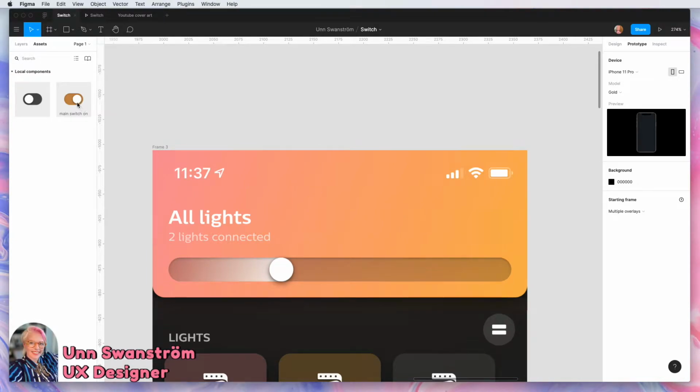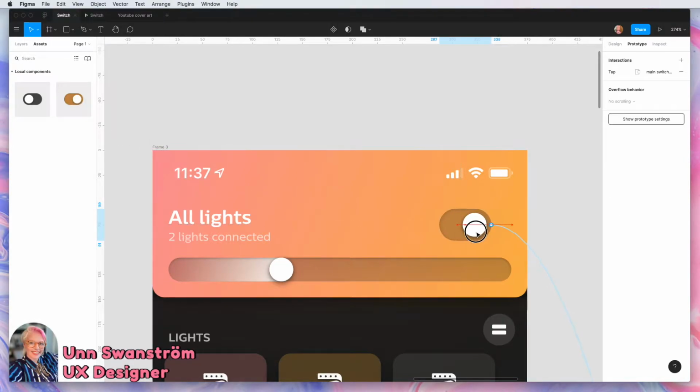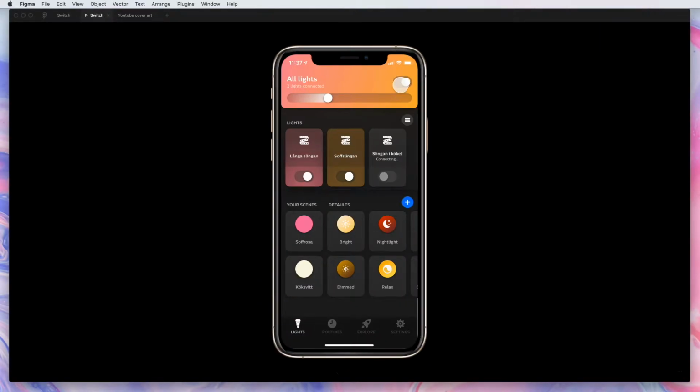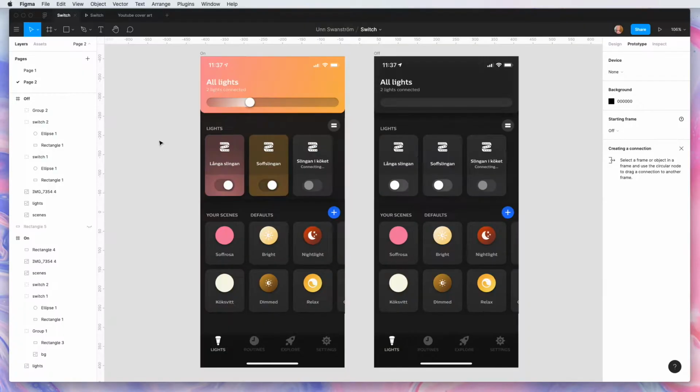Wouldn't it be nice if you could just insert a switch right into Figma and then play the prototype and it just works? Unfortunately, that is not how switches work in Figma. Let me show you what you actually have to do. This right here is the Philips Hue Bluetooth lighting app, and I want us to have an on-off switch here at the top of the page.